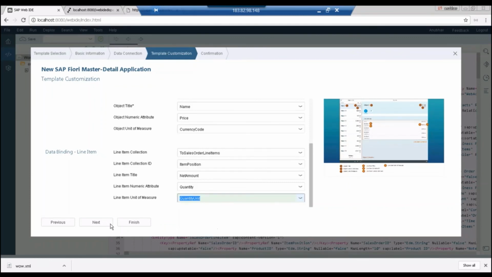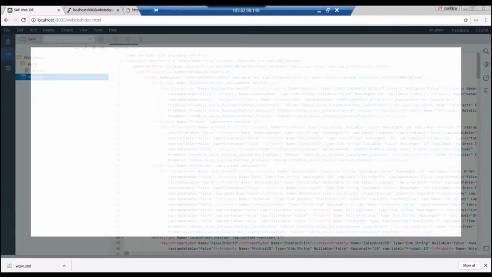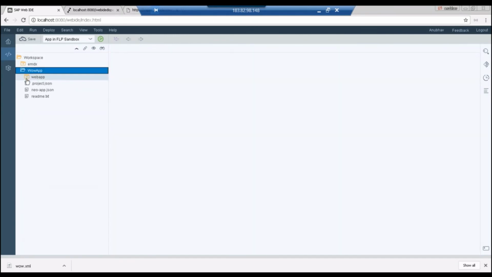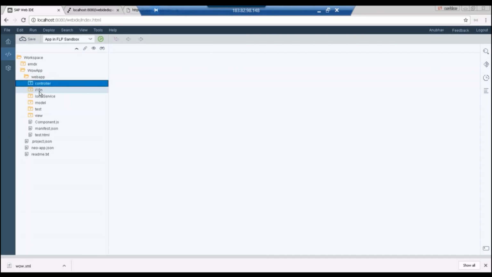Quantity unit, let me give, and say finish. That's it. My project will be created automatically. See, wow, the app project got created, guys. It has all the artifacts which we learned in the first course. The web app folder is the first folder. You see controller, IDE, model, test, view, component.js, manifest, and test HTML.